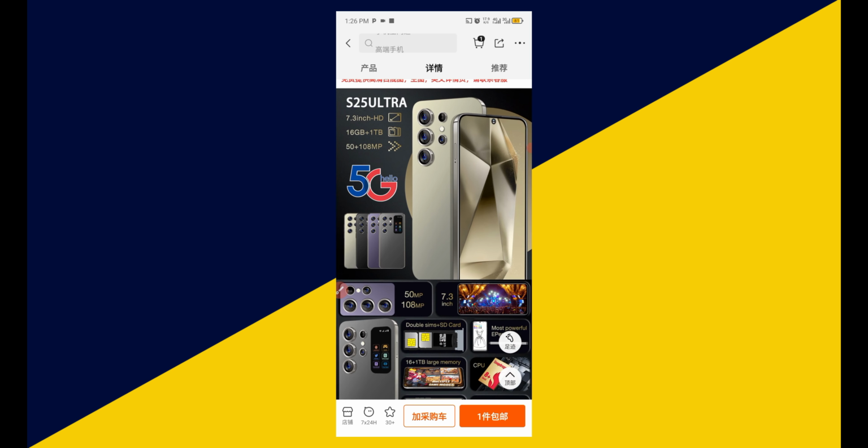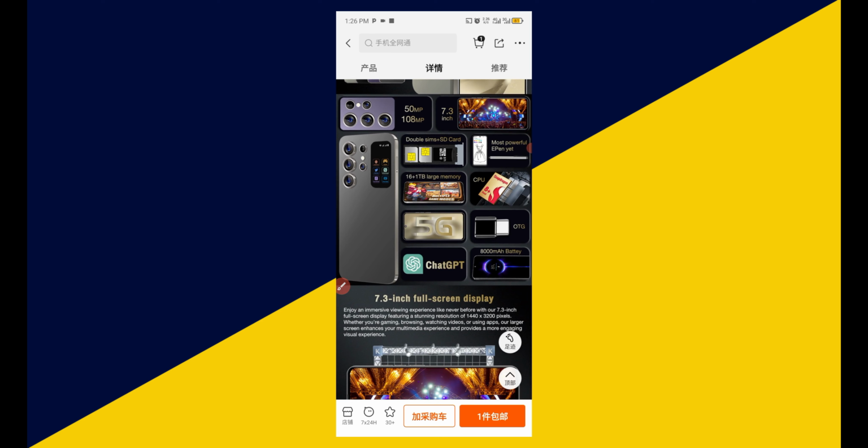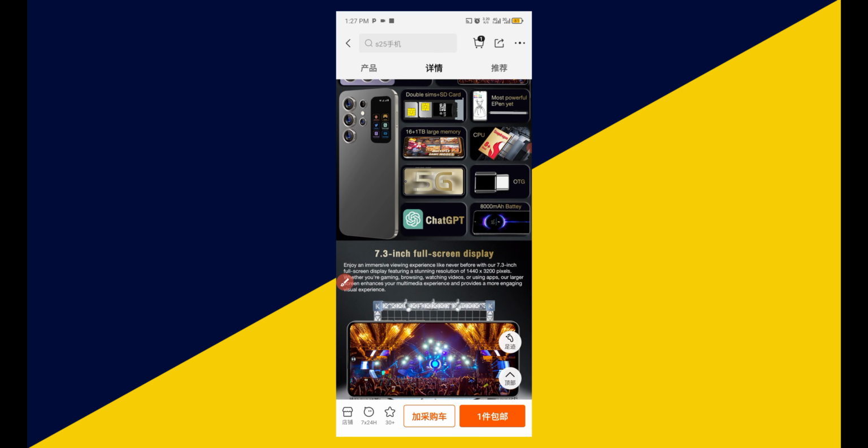Just like what you see right here, you can see 7.3-inch HD, storage capacity 16 gig, then 50 plus and 108 MP. You can scroll down and check on the detail as far as this is concerned. It also comes with ChatGPT and 8,000 battery capacity. That's huge. Then you can see the processor right here, CPU, and it is a dual SIM Samsung Galaxy.